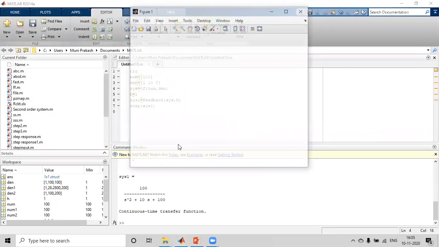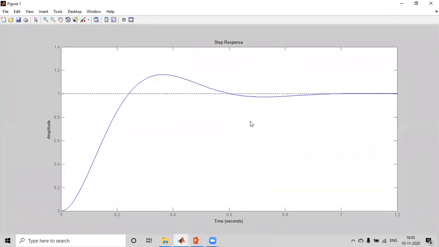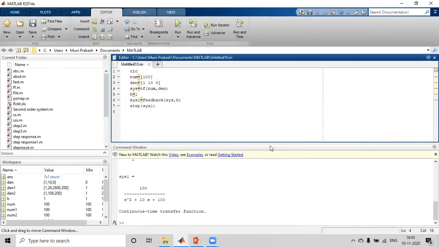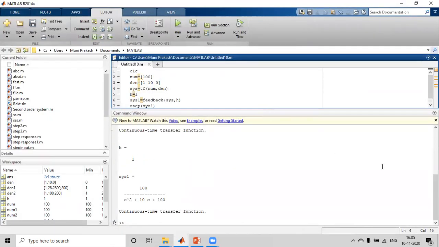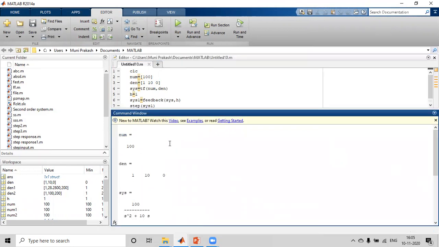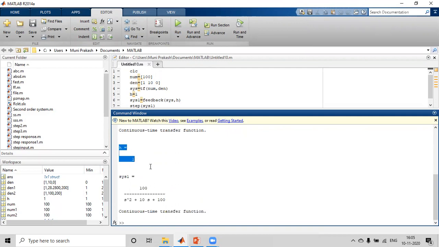Now you can check the data in command window. Already graph also came. First we will check the command window, and later we'll see the graph. If we observe the command window, first we enter the numerator as 100 and denominator as 1, 10, 0. Then we are getting the open loop transfer function. The open loop transfer function is 100 by S square plus 10S. This is the first case. And we are adding a feedback element H is equal to 1, and we are getting the closed loop transfer function. Here the closed loop transfer function is 100 by S square plus 10S plus 100.